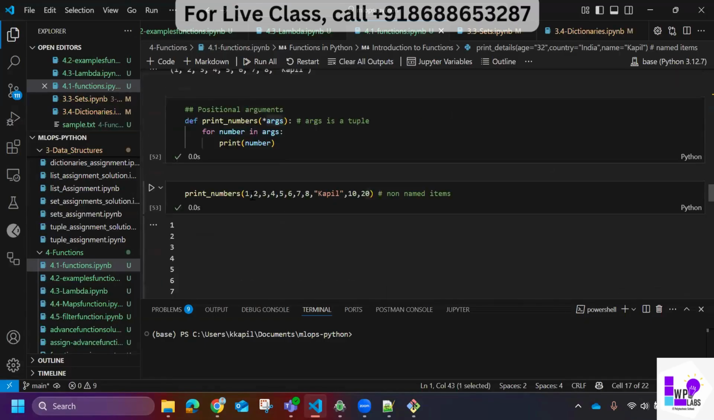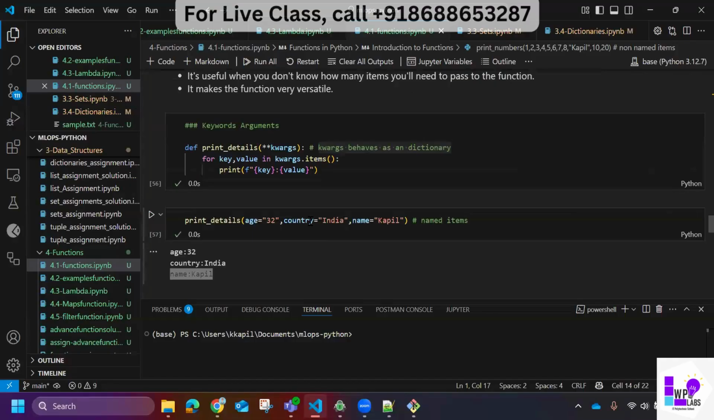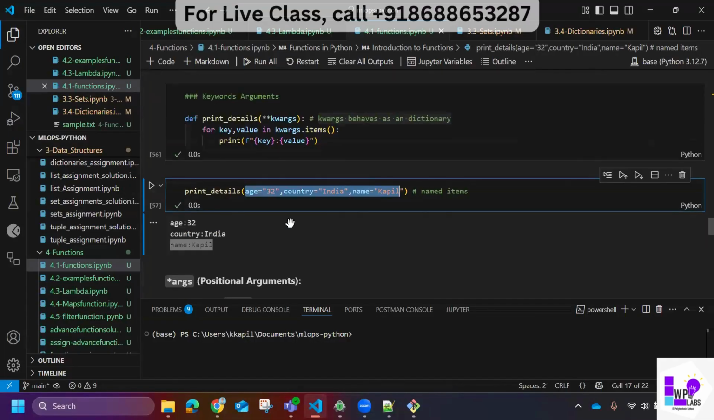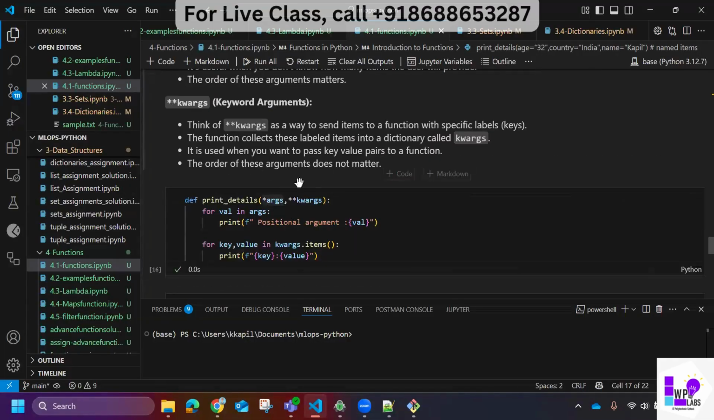But here I'm not specifying, right? What are these numbers? These numbers are associated with what? I'm not specifying. So that's why order matters here more than order here. That is what we have written here. It is used when you want to pass key value pairs to a function. That is what we were doing. The function collects these labeled items into a dictionary called kwargs, and we can perform dictionary related operations.